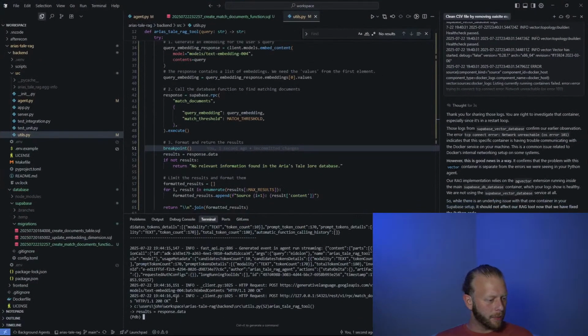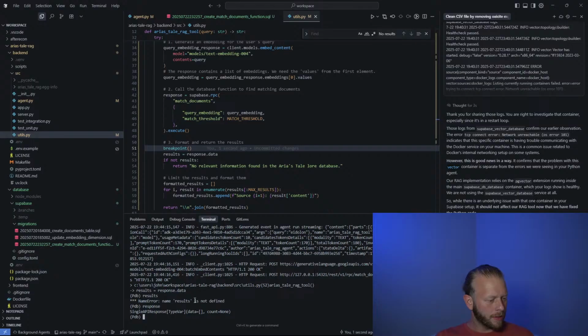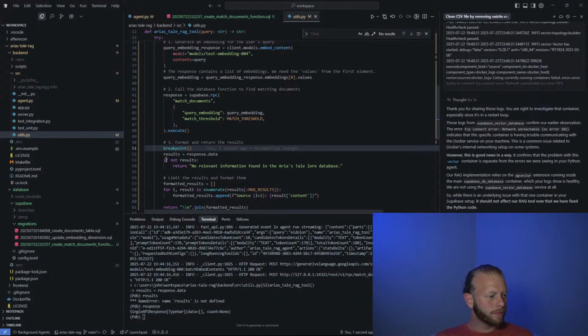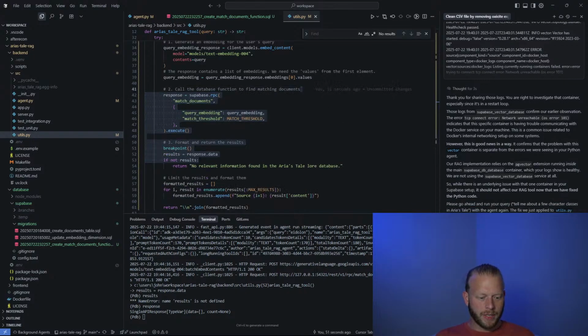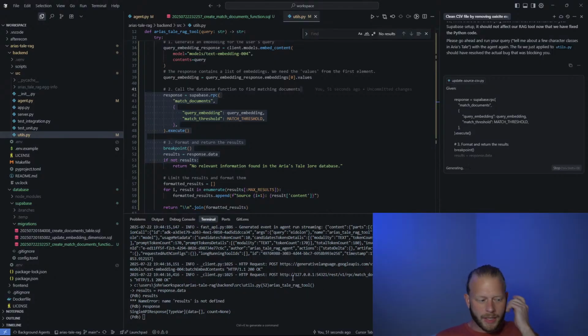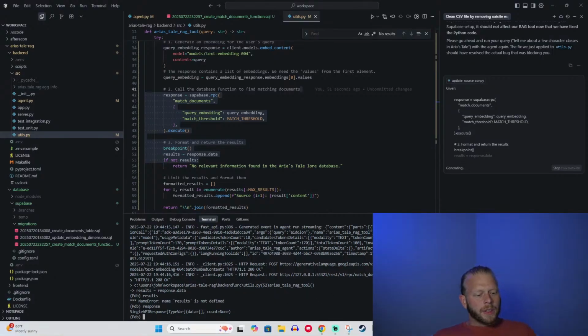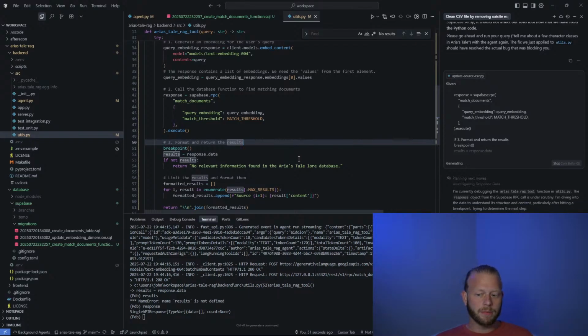Okay, so now we should have hit a breakpoint. So here is results. Results is not defined, response. Okay. So given, I see, so I'm not getting any data. This is highly unexpected, by the way. I expect to get some data.